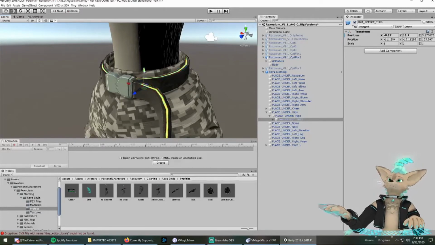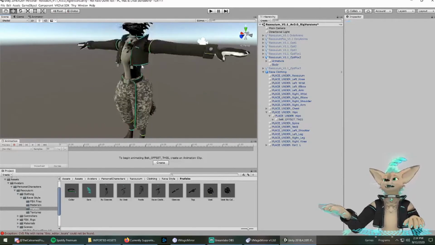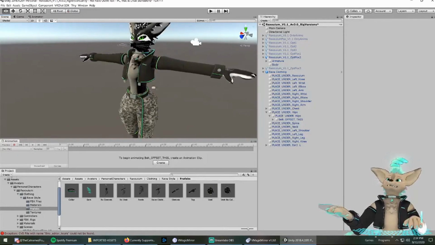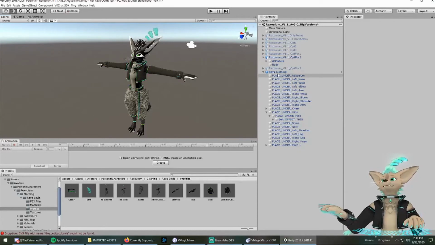Alright. And now it lines up again. So it's going to stay like that. You don't have to worry about that. Once you've moved it in place, it'll stay like that. We'll talk about animations here in a minute afterwards. But for right now, this is just the base setup.